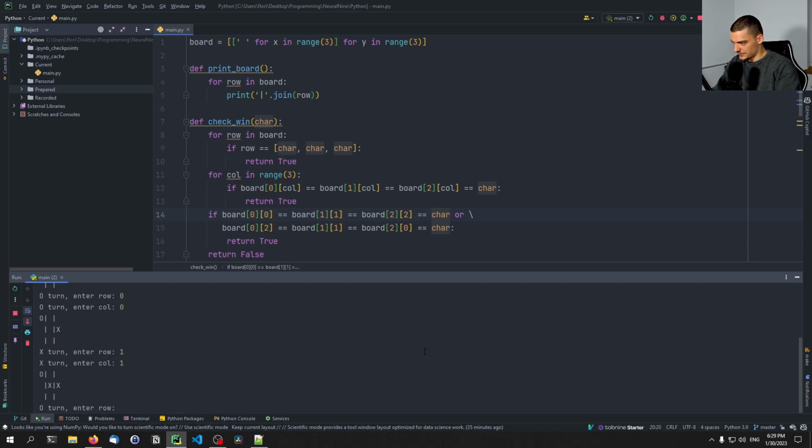What's the row? The row is the first one, right? So let's do last row, first column. And now let's finish the game with 1 and with 0. X wins. Okay, so that looks quite promising here.